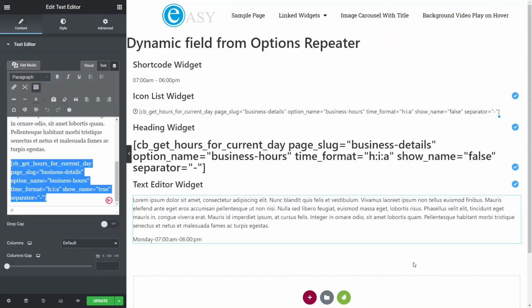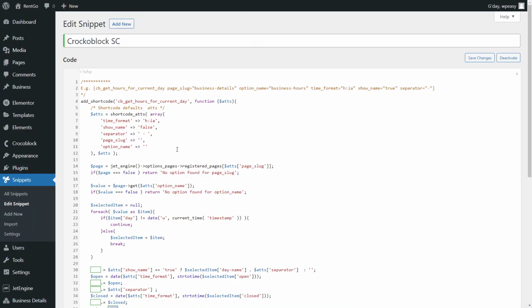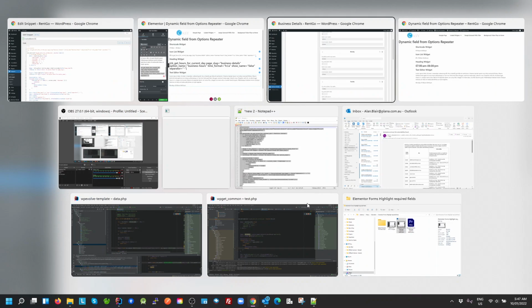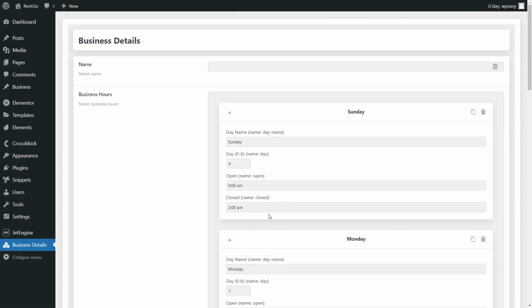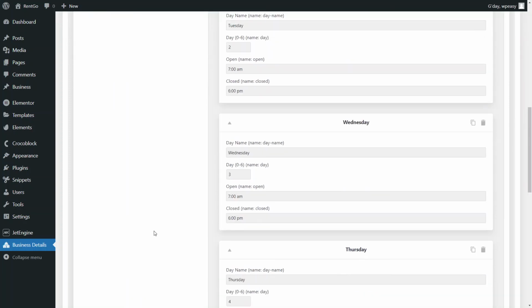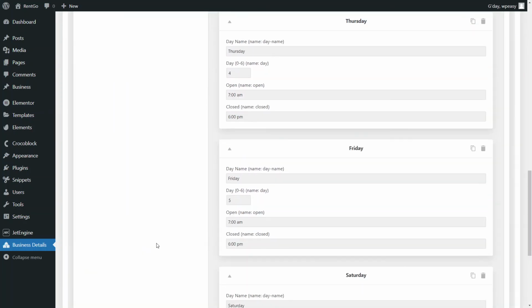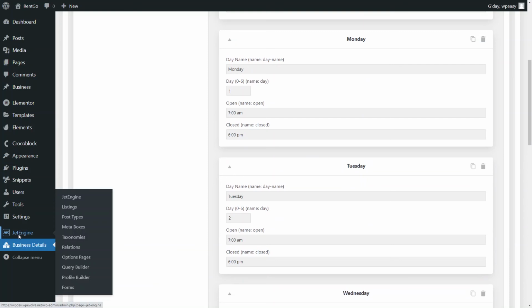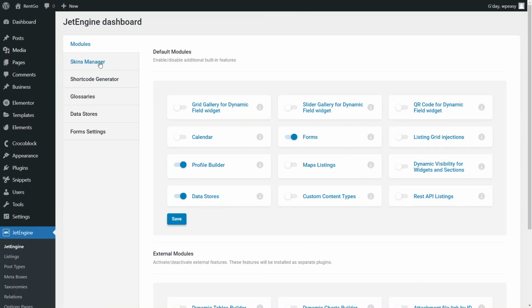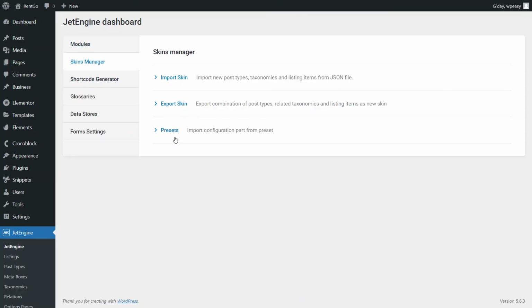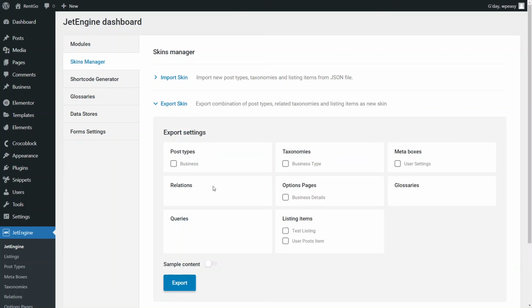Again, I'll export the PHP code snippet. I'll export that so it's importable. With the options pages, I'm not sure if we can export those, but I'll try. I don't know if we can. I'll have a look and see if we can. If we can, I will. So there we go. Skins Manager, export, post types, business, options pages.